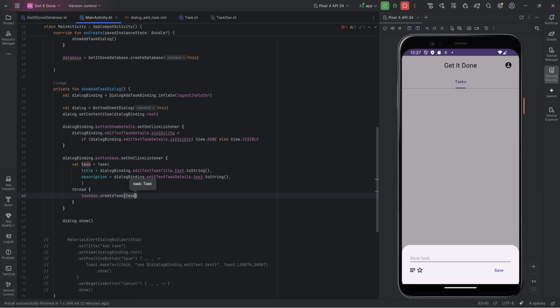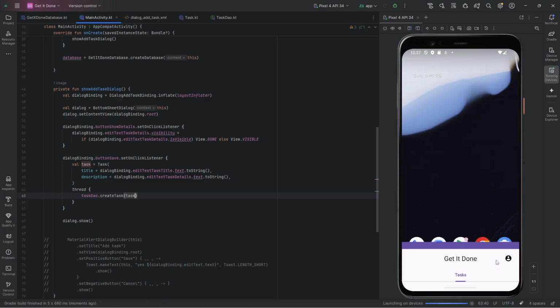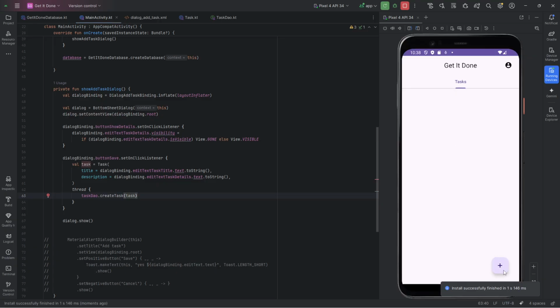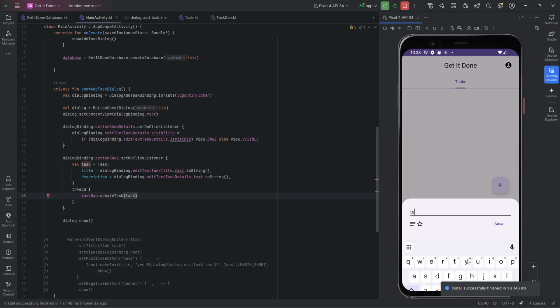So let's now go ahead and run this and try adding a few tasks into our database and then confirming that they are in the database through the database inspector. So clicking run, we'll do add, and then we'll do a simple task without a description. So my brand new task, and then save. No crashes, however, we didn't dismiss the dialog when we clicked the save button. So let's quickly go ahead and do that.